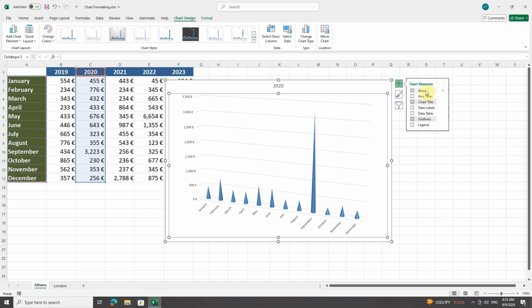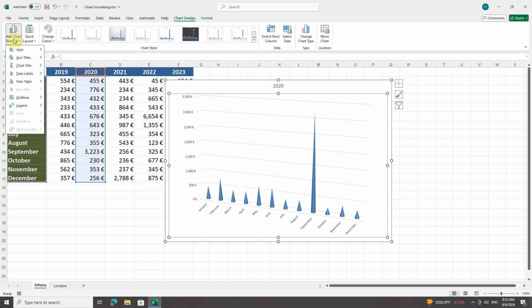For example, the axis, the chart title and the grid lines are visible, but not the legend and the data labels. I will click the plus sign again to close this list, and in the chart design tab and the charts layout palette I will click on the add chart element tool. From this list, I can choose which elements of the chart will be visible and which will not be visible, but here I have more options than the ones I had from the plus sign in the chart. Note that the elements that appear inactive are elements that you cannot use for this type of chart.